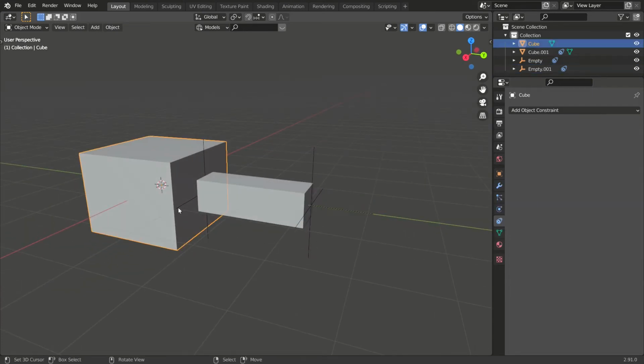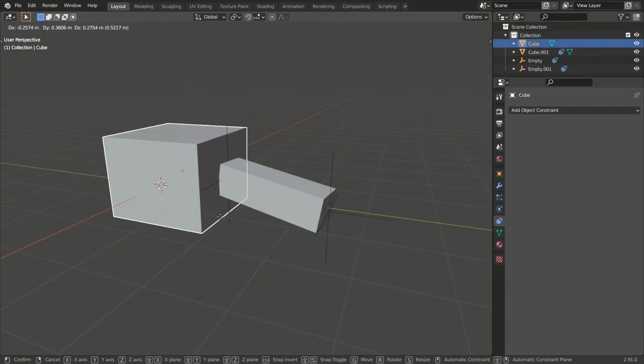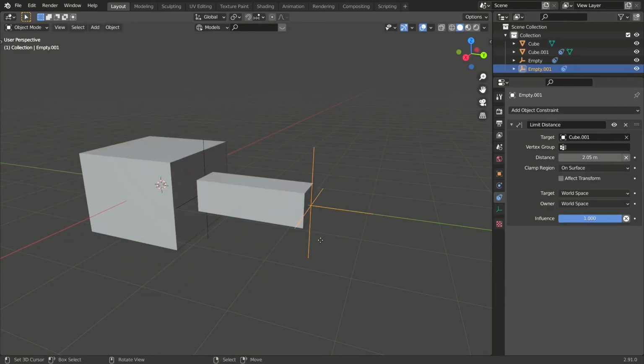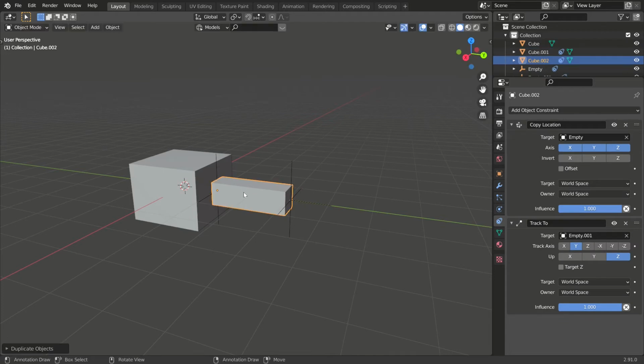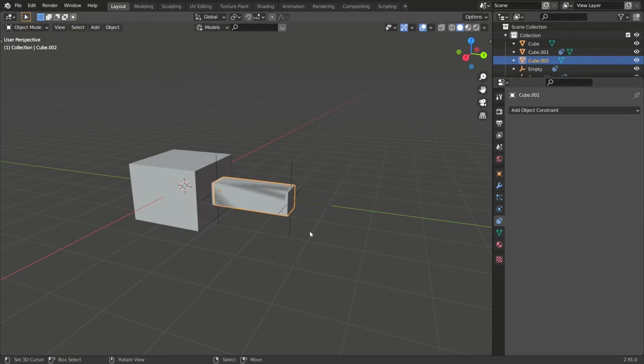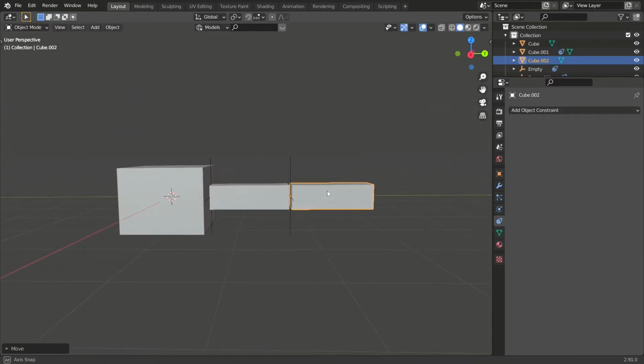And now when we move our arm, you can see the empty stays pretty close. And we can still move the empty in any direction we want. Now everything is moving nice and freely. Next thing we want to do is make a forearm. Now you can just duplicate your upper arm if you want, remove all the object constraints, and just move it in front of the empty.